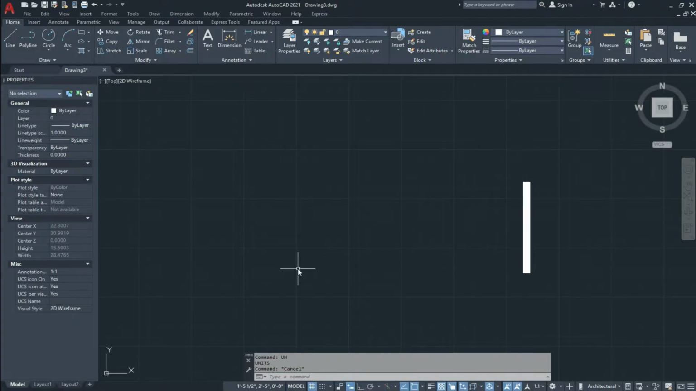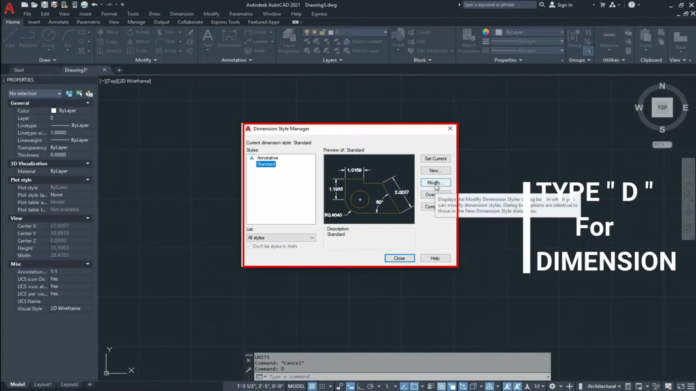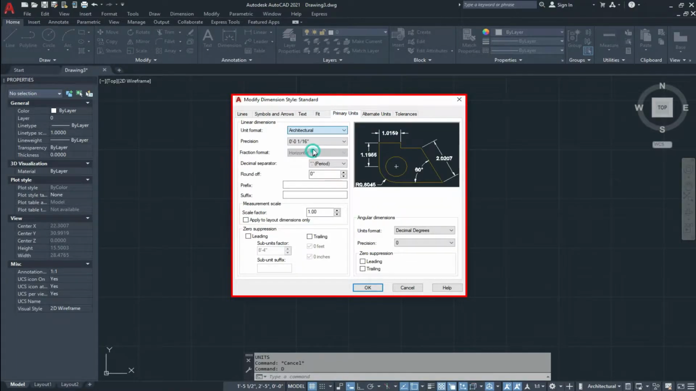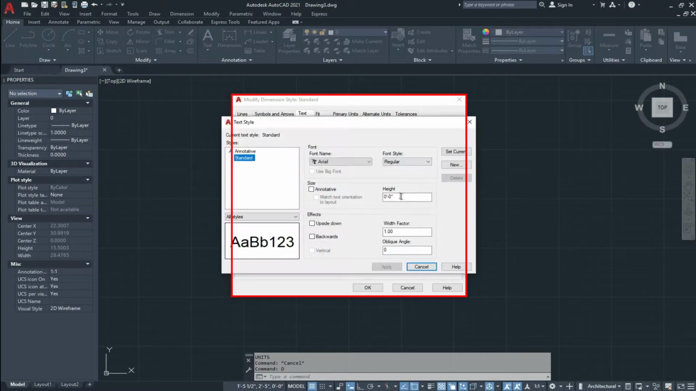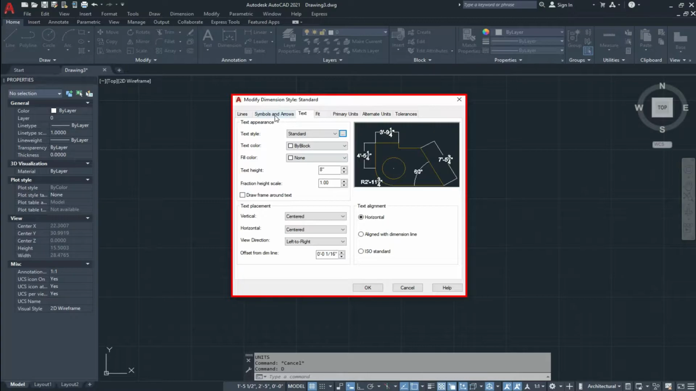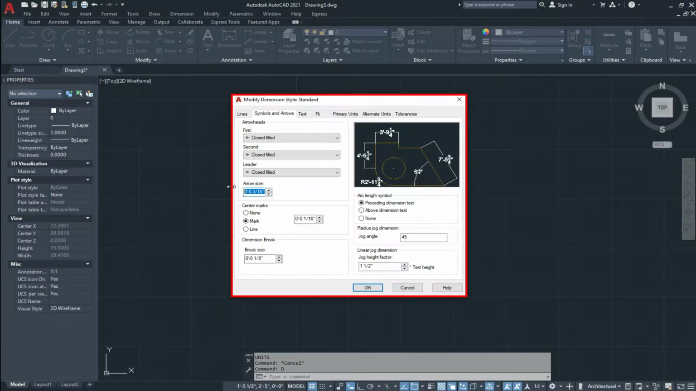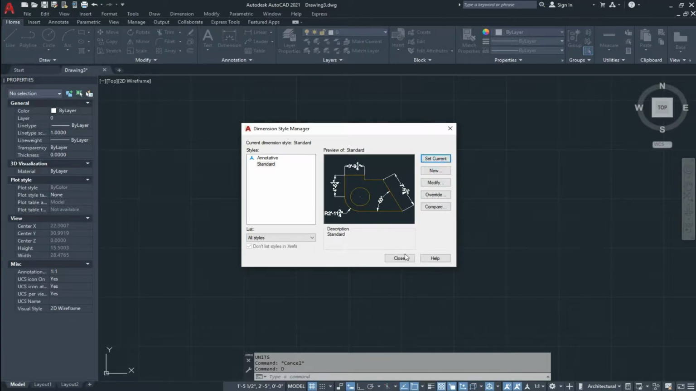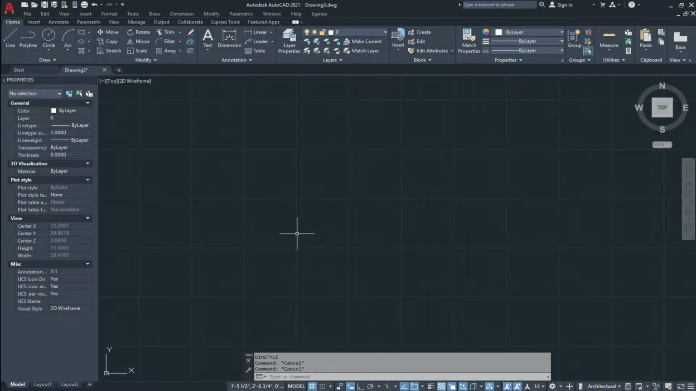Now we set our dimension, basic dimension setting we do here. Click on modify, and in the primary units tab select architecture and precision 1/4 inch, and in the text tab we give the height 8 inches and close. Now give the height of the arrowhead 8 inches, like we give the text height, and in the text we click on ISO standard and click on OK. Now click on set current and click on close. So in this way we set our units and dimensions for the architecture plan.